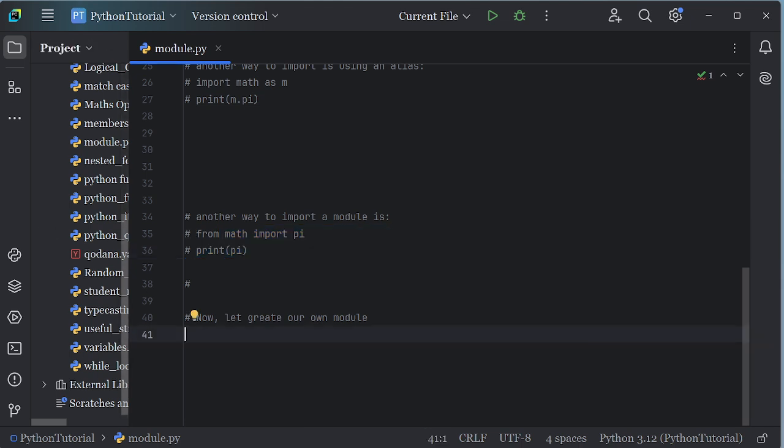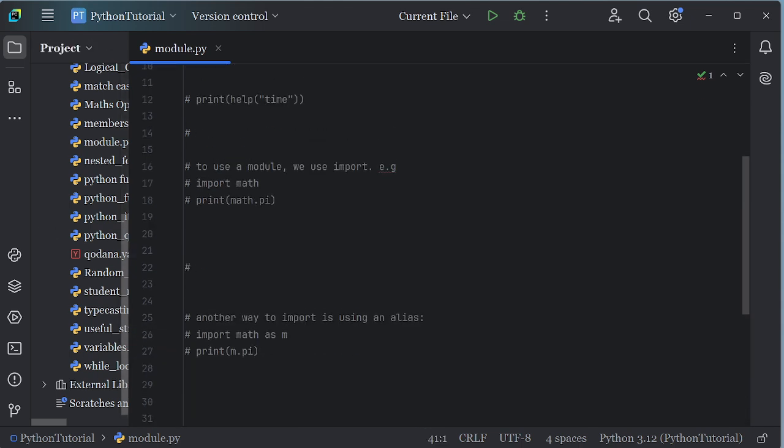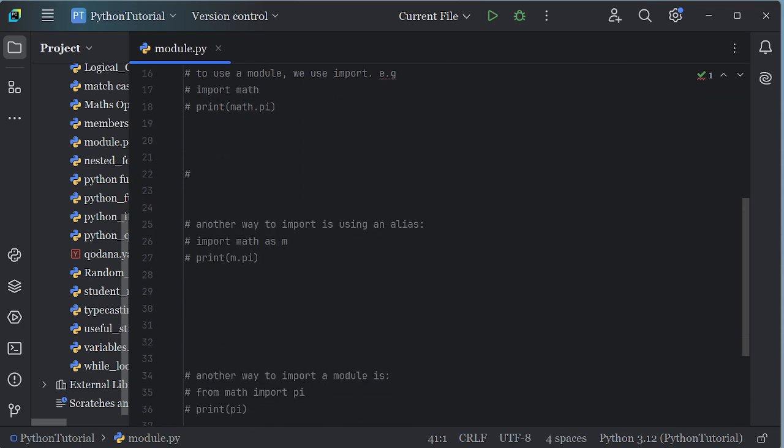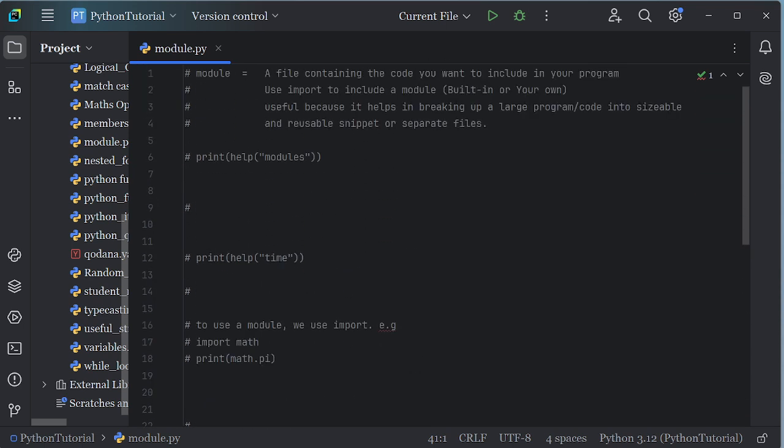All right, at this point we'll be creating our own modules. All these other modules we've seen, like math and time, are built-in modules. That's what I meant here.